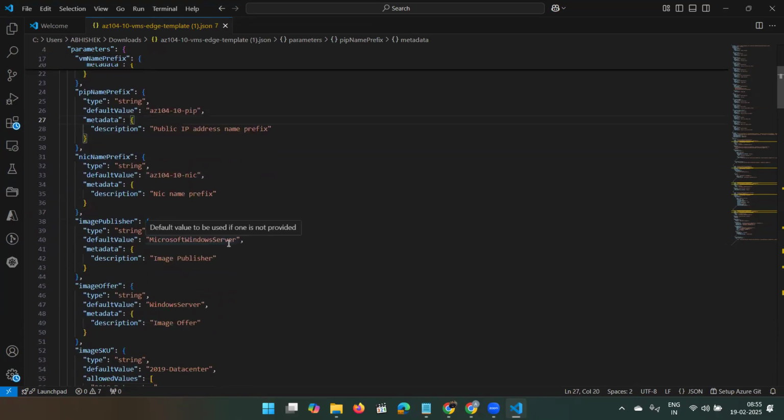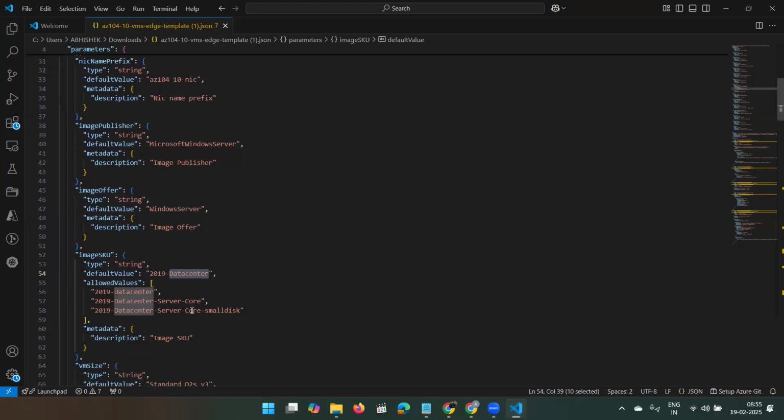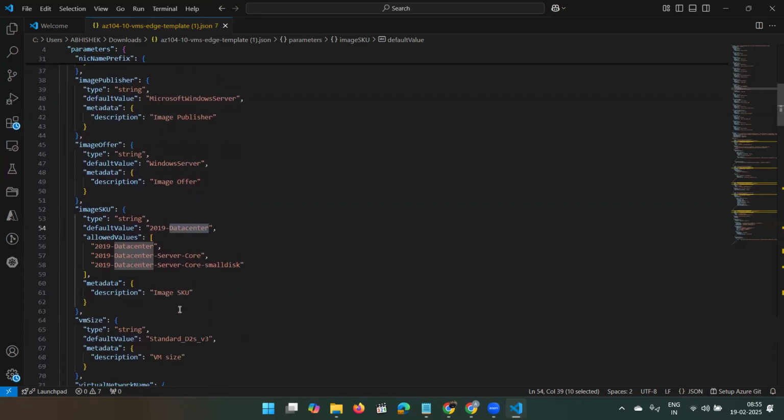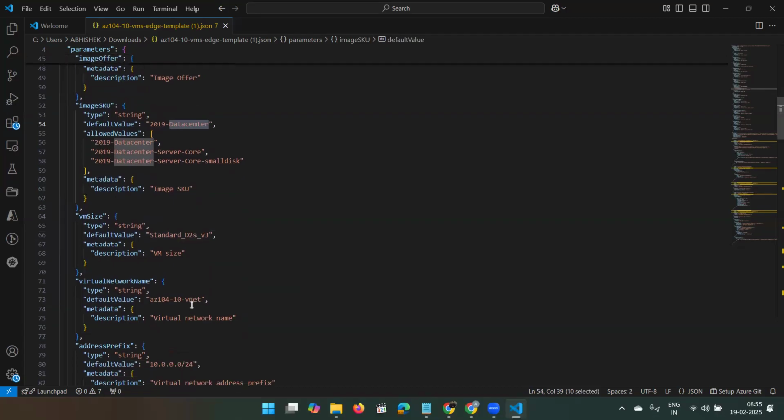What image will they be using? Microsoft Windows Server. Okay, Windows Server, which one? 2019 Datacenter. So, image SKU. What is SKU? Stock keeping unit. Okay. So which one are they using? 2019 Datacenter, Windows Server. Okay, mention the image SKU over here. VM size, D2s v3, they are using.